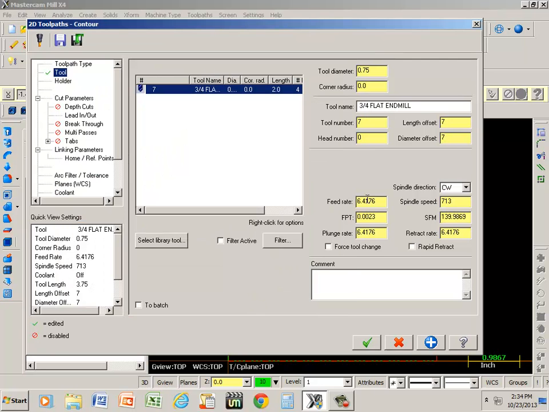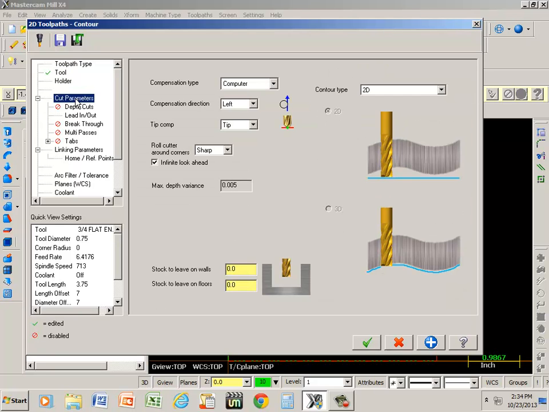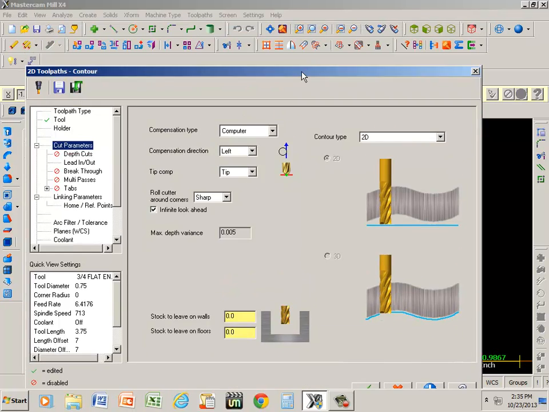And green check. Let's go ahead and adjust our feed rates at 30 inches a minute. We're going to plunge that at half of that at 15, and we're going to reduce our spindle speed from 713 to 525. We're also going to click on rapid retract, and now our surface feet per minute is 103 surface feet per minute. Under our cut parameter, this is important.